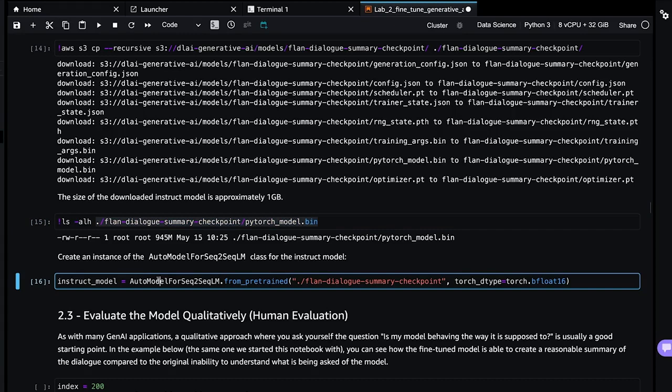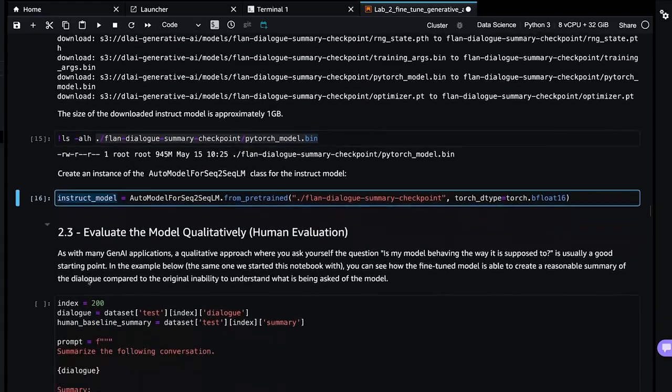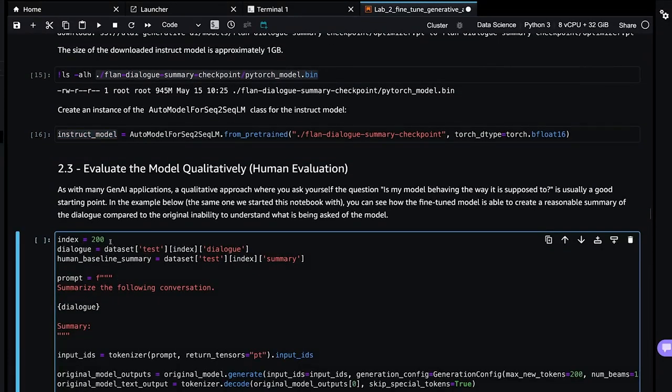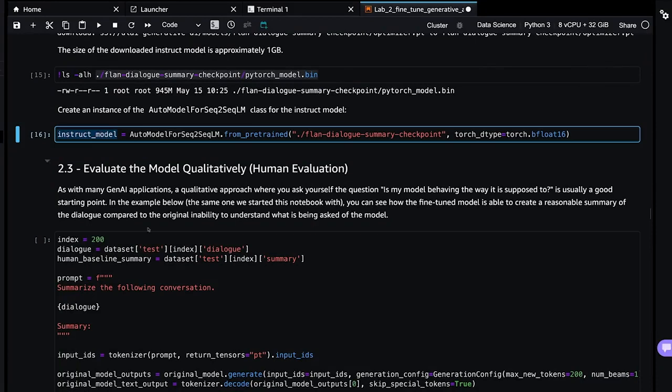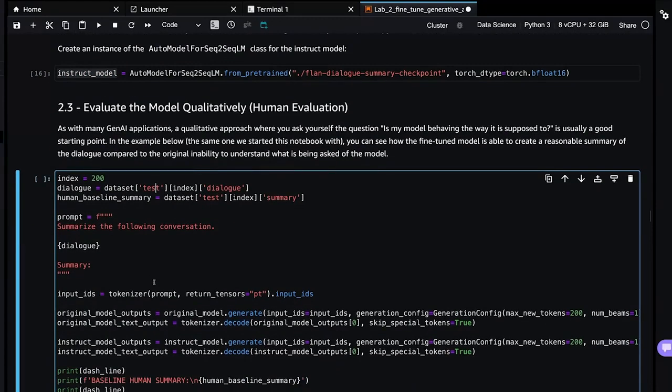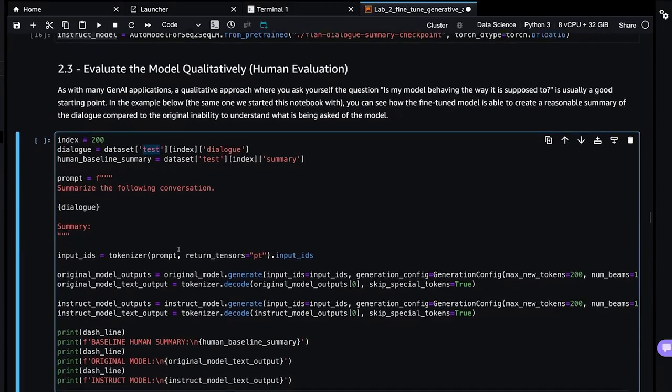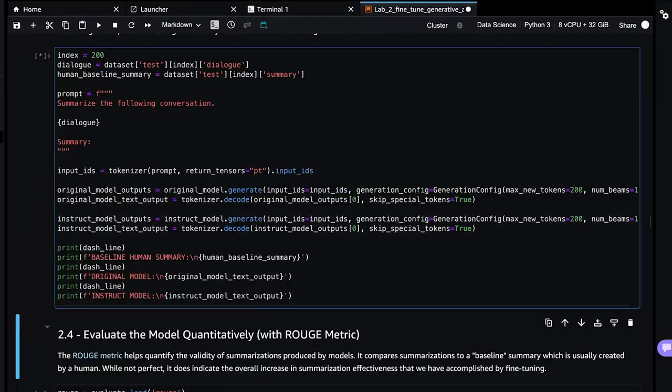Now we're going to load that instruction model. So now this becomes our new model that we are then going to use to compare here in a bit. So now that we've loaded what we're calling instruct model, let's actually try from our test data set using the human eye. Let's qualitatively test and see how does this look.